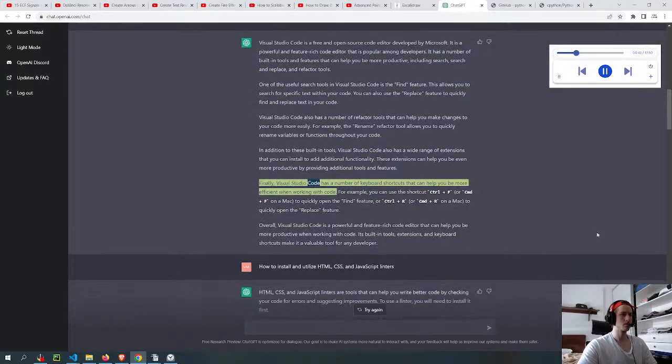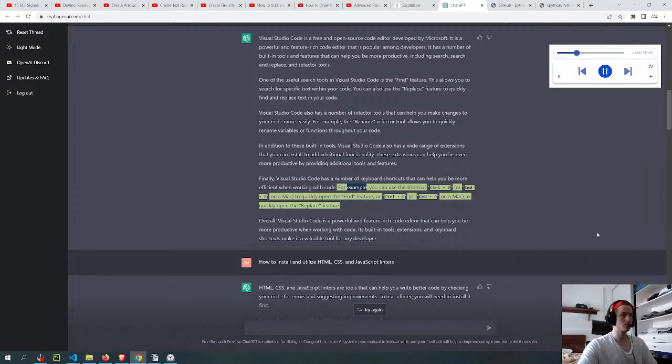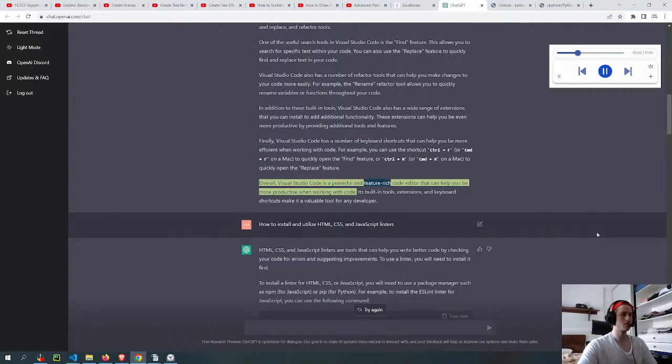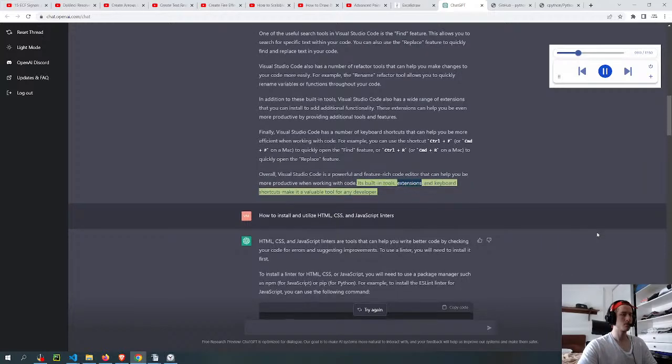Finally, Visual Studio Code has a number of keyboard shortcuts that can help you be more efficient when working with code. For example, you can use the shortcut Ctrl+F, or CMD+F on a Mac, to quickly open the Find feature, or Ctrl+R, or CMD+R on a Mac, to quickly open the Replace feature. Overall, Visual Studio Code is a powerful and feature-rich code editor that can help you be more productive when working with code. Its built-in tools, extensions, and keyboard shortcuts make it a valuable tool for any developer.